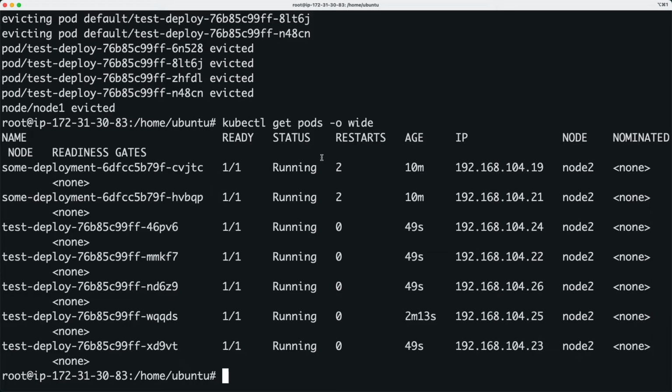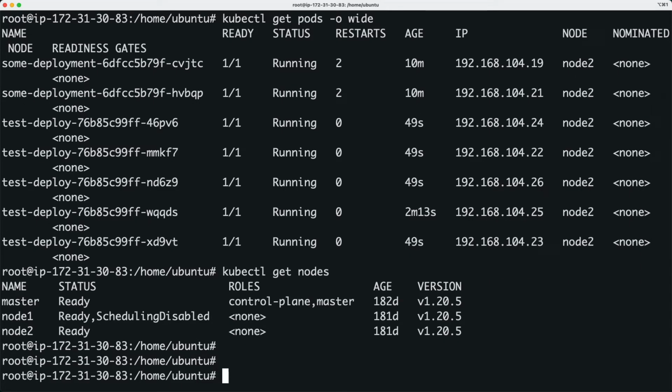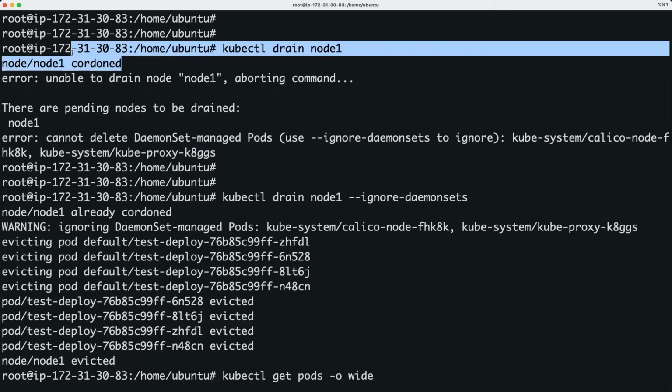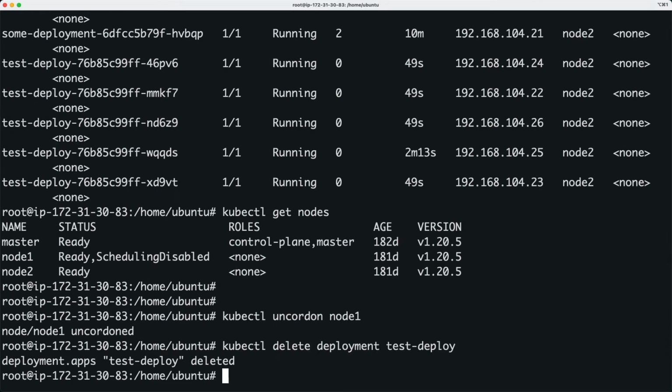If you do a kubectl get nodes, you will see that node 1 also has scheduling disabled. The drain command not only evicts the pods, it starts by cordoning the node itself. So this is kubectl drain and cordon, and we also looked at uncordon.